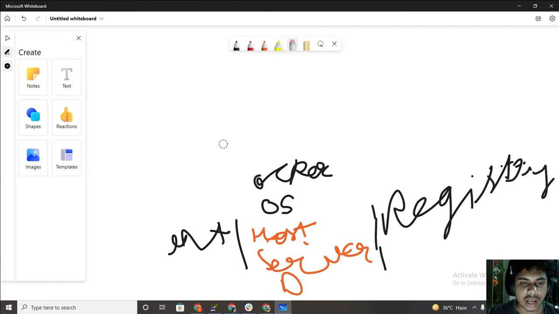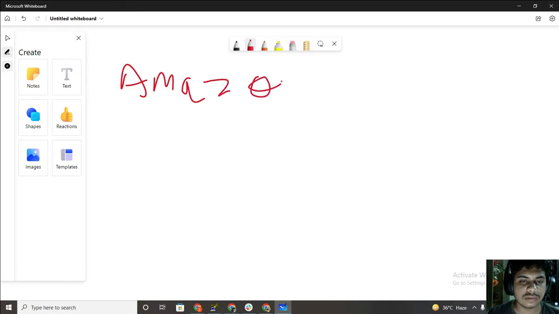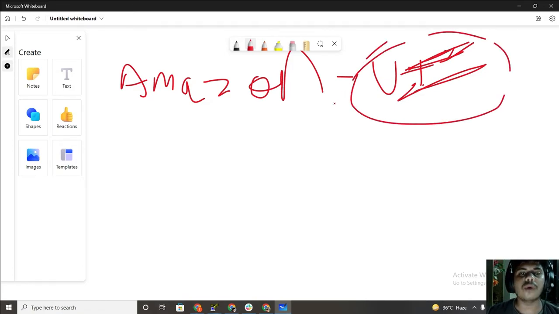Okay, and let me give you an example. Let's say there is a website of Amazon. Let me write here UI. If I want to containerize this application, if I want to containerize this UI, how can I do that? First I will write a Dockerfile.